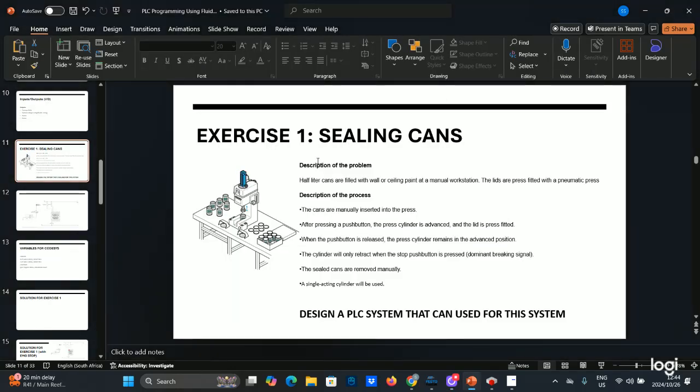Okay, good day, guys. So moving on to exercise number 1. In the previous video, I gave you an introduction to how to configure FluidSIM and Zelio, and we also wrote a simple code. So now we'll be doing some exercises. Now we'll be doing our exercise 1.